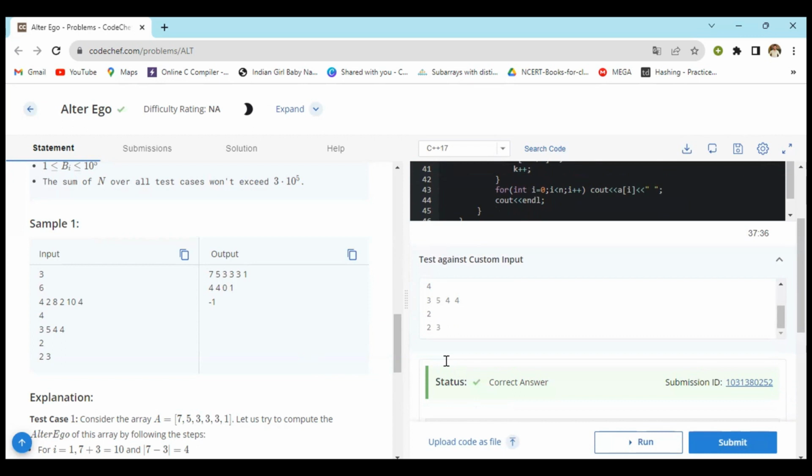Ayushi, this is working, right? Maybe some issues in your code. Yeah, okay. Some issue with the minus 1, I think. I'll try again.